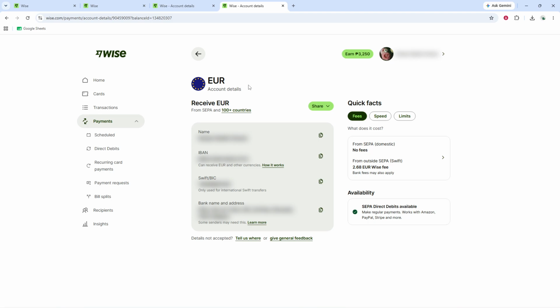When the page loads, review the receiving account information displayed on the screen. This area contains the bank details connected to that specific Wise balance, and it's the information you'll share when someone needs to send money to you. Now, locate the IBAN field in the account details section. The IBAN is usually clearly labeled, making it easy to identify. Take a moment to confirm that you're looking at the correct field before copying anything.